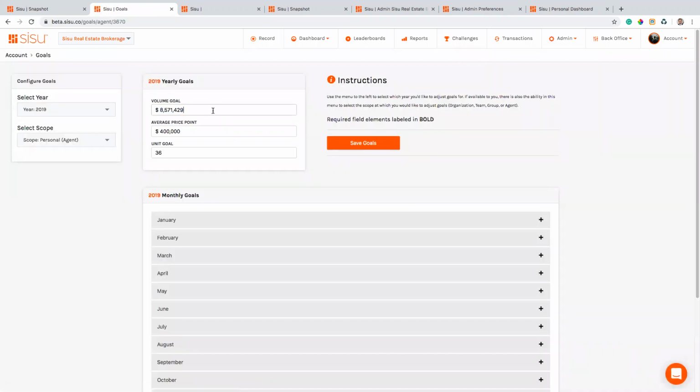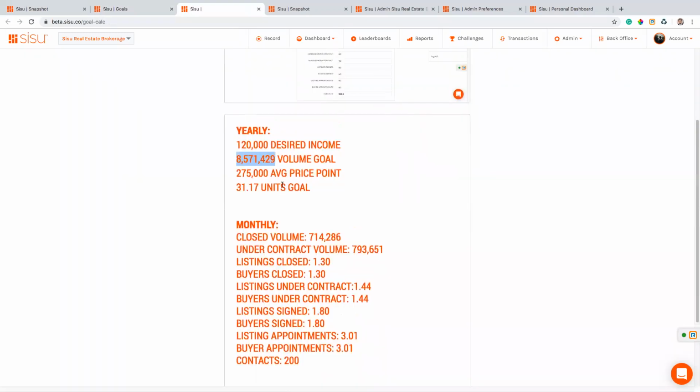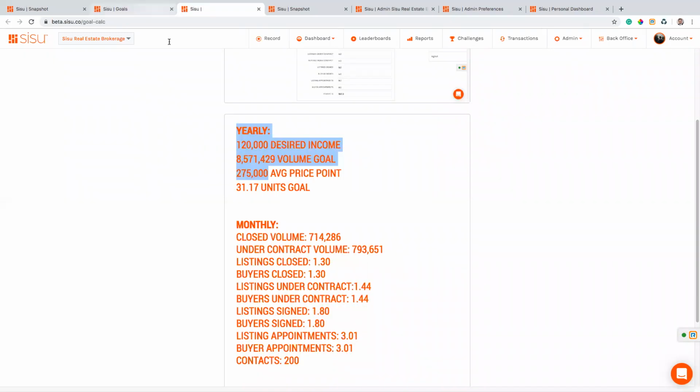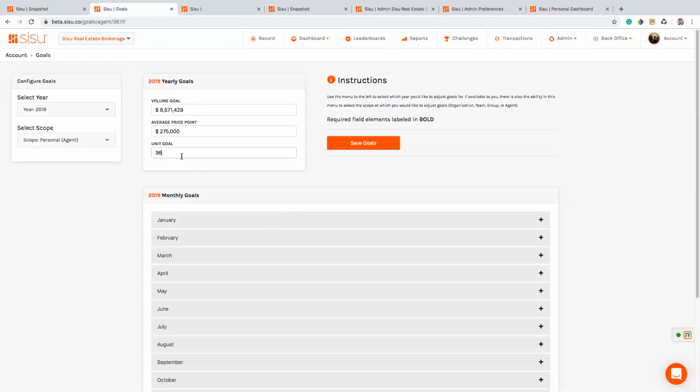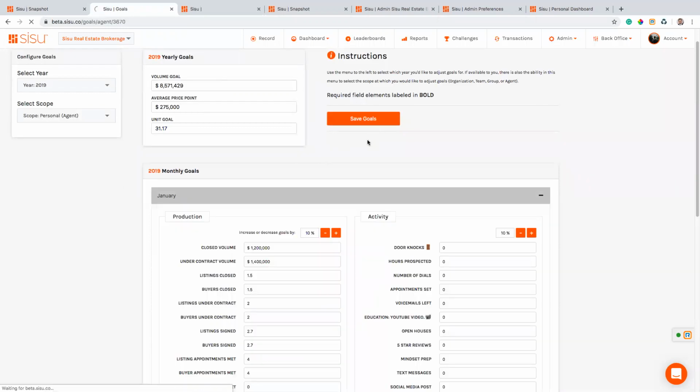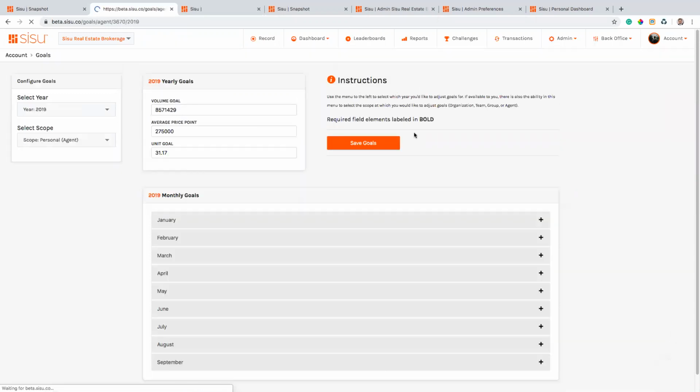We'll set this up as volume. My average price point is going to be $275. And my unit goal is going to be 31.17. Cool. And then I'm going to go in. Just want to hit save periodically as I'm working through this.